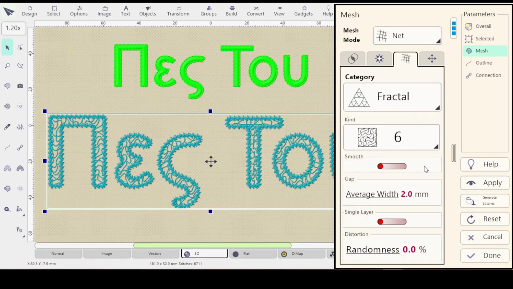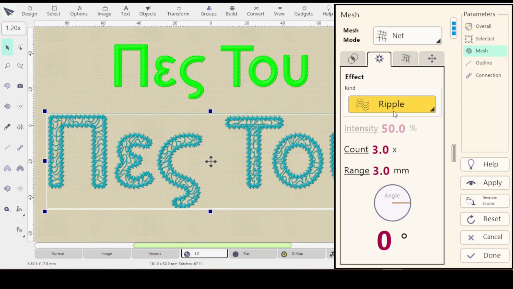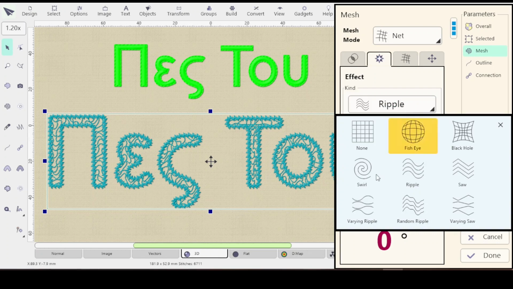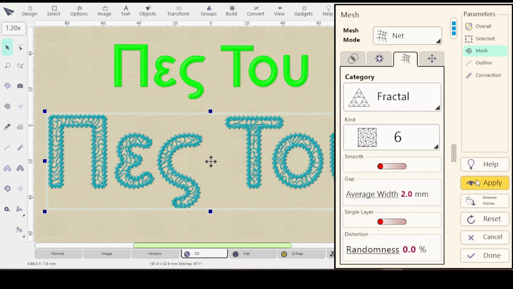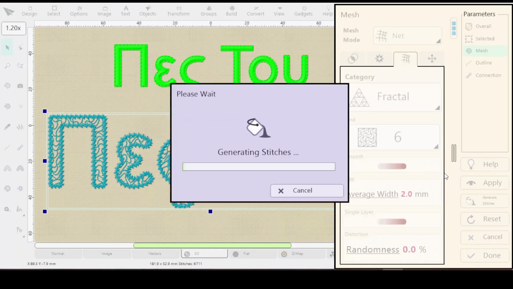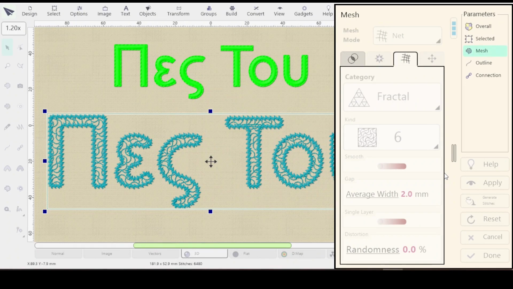Oh, it doesn't look as good now. That is interesting. Oh, I know why, because this is still checked. That just freaked me out. Okay, none. And hit apply. And then we'll check smooth to see what changes. Because that's already smooth. Okay, so here we are.